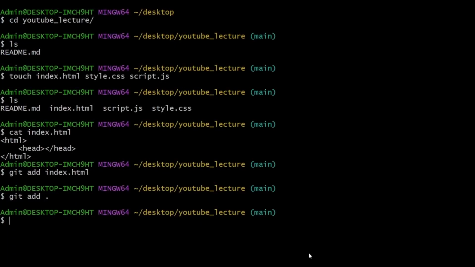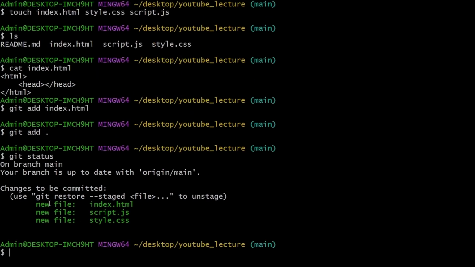Here on Git Bash, this is what I want to do. If I say git status, this is what I will get. It's saying git restore staged files, and so on. So I have new file, new file, new file: index.html, script, style. What this is saying is that Git has taken note of these files. As you see, they've been added.